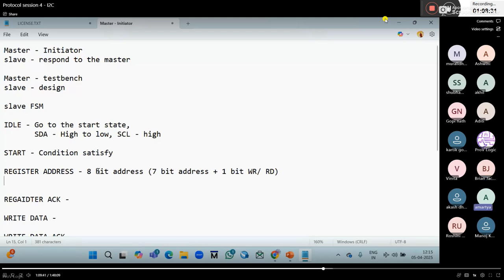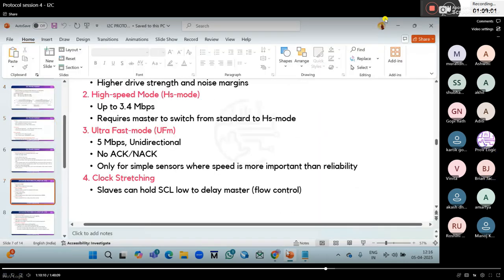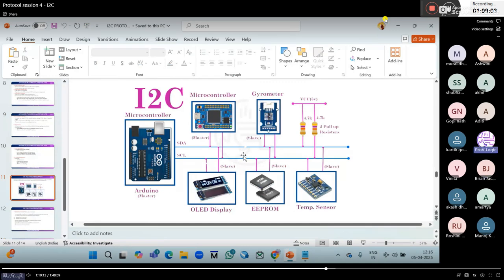Next, it will wait for the acknowledgement from the slave. Here in the register address, where is this 8-bit address coming from? From the master. How is the master getting that data? Bit by bit. How is the master getting that data? Here, this Arduino is a microcontroller. It's a master. So how is this board getting that data?